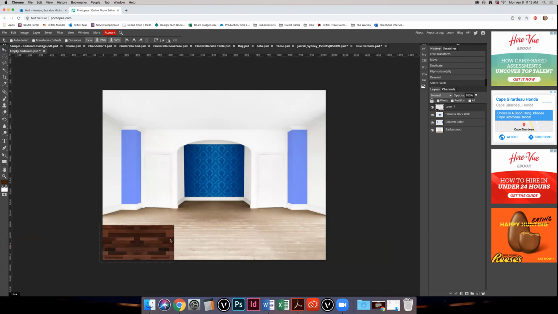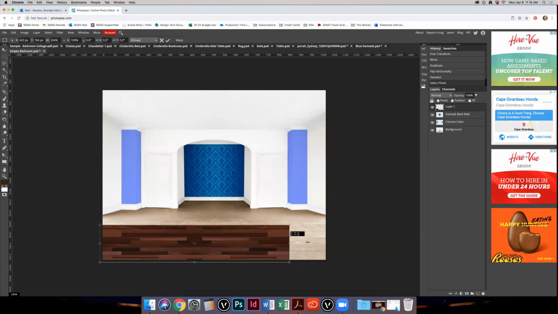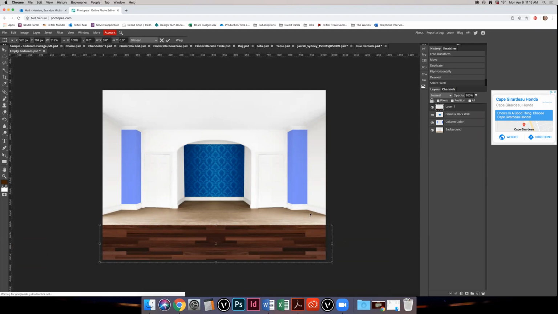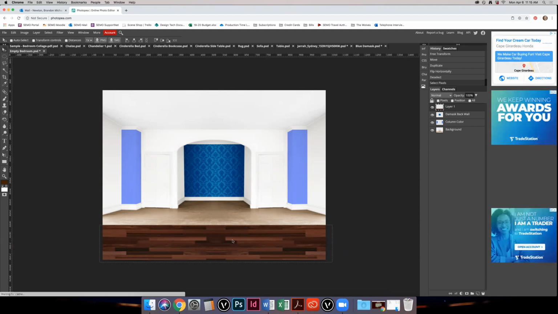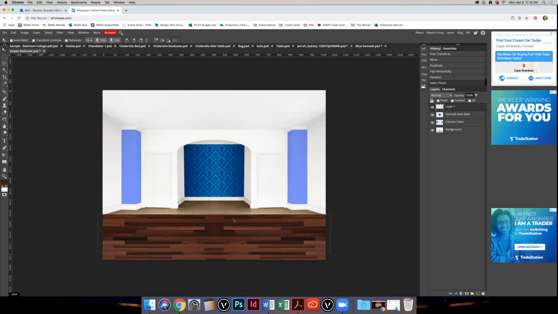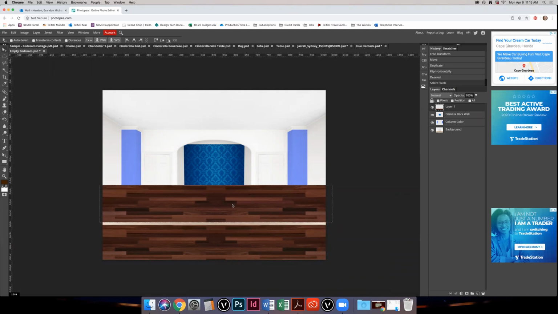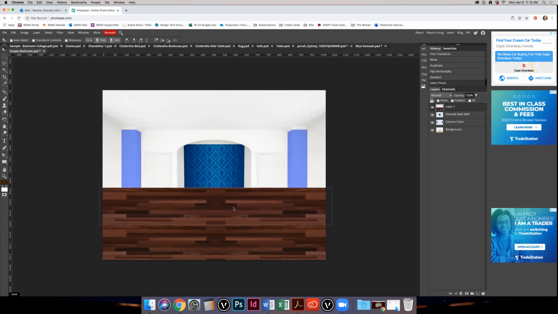Guess it's because I don't have any tools selected. There we go. Okay, so now it's working just fine. Sorry about that. I'm going to drag it all the way off the page. I'm going to hit enter to apply the transformation. I'm going to alt click to drag it up. I'm going to hold shift to make it go perfectly vertical.